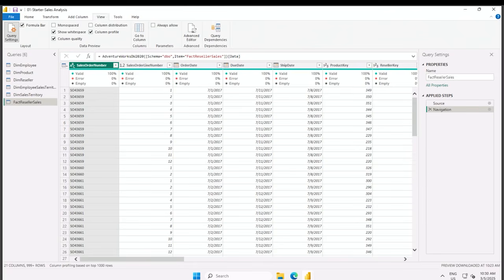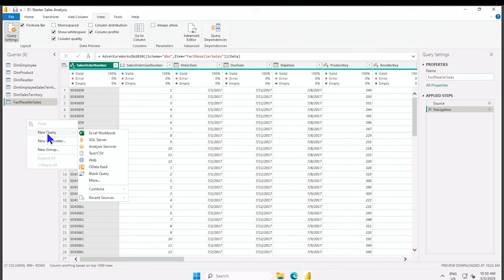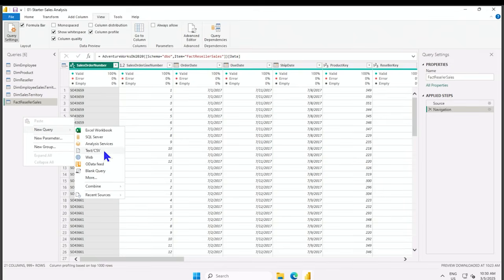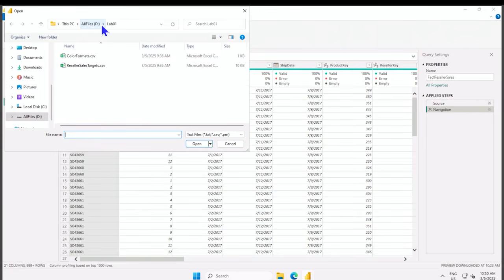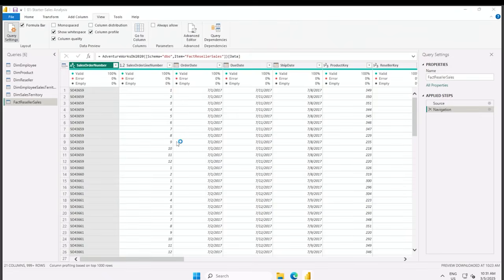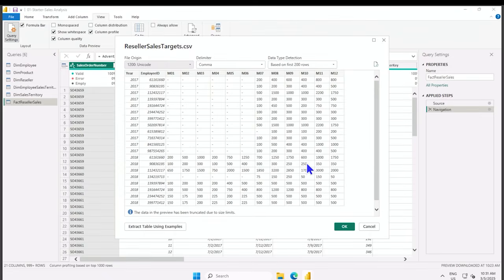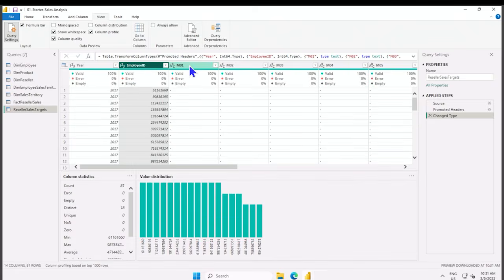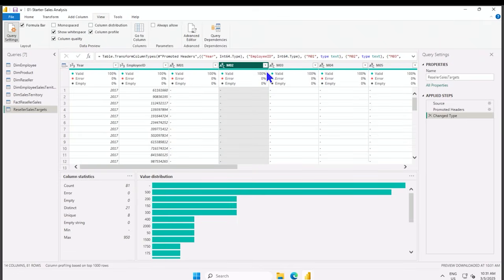All right. So what we want to do now is get some additional data. We have some data in a CSV file, and I'm going to show another way to find the data. Every connection to a data source is a query. I can say new query, and I can find my file. So I can do Excel workbook, or I can do CSV. What I'm looking for is a CSV file, and I want to bring in my reseller sales targets. We'll open that as a new query. We'll select OK. And here we see we've got the same options for the tabular data that's showing here.